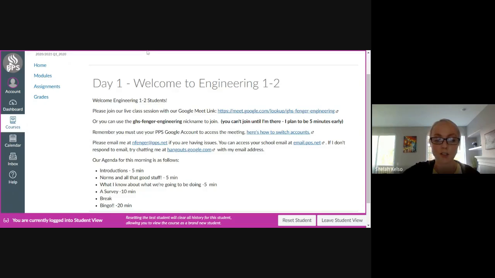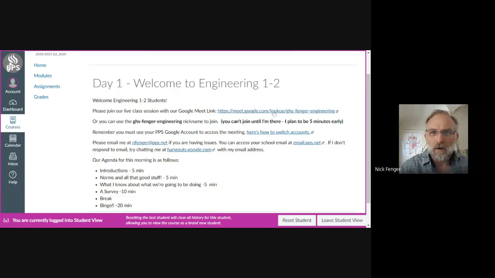Oh, I'm sorry. Yes. So the way you make those links is you just type in exactly as you see it, meet.google.com, slash lookup, and then you type something unique only to you, GHS Todd Theater, or whatever you want to put there.